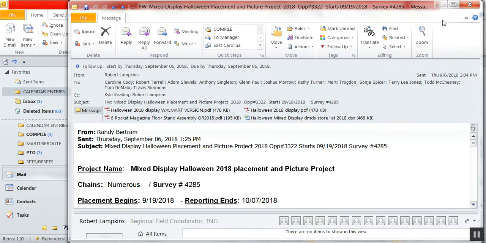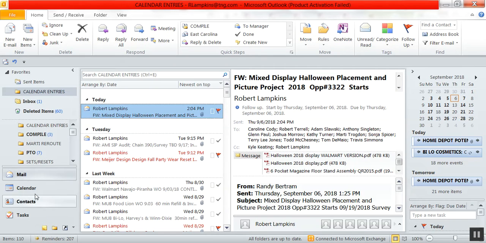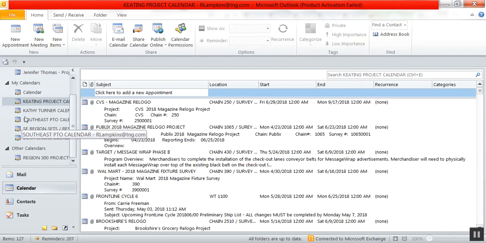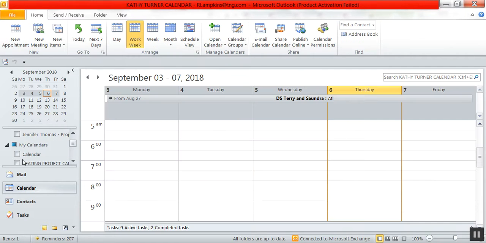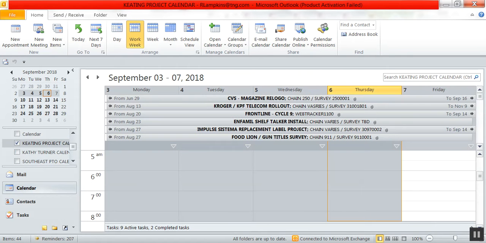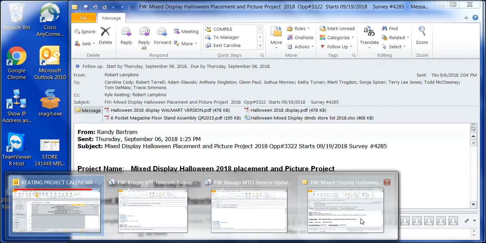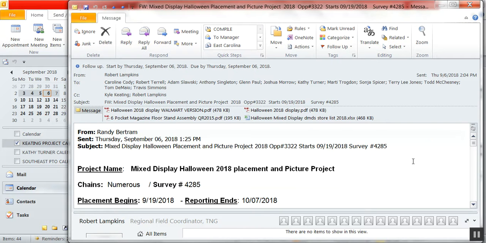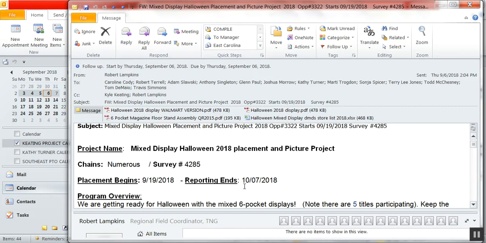So I double click that open. I downsize it straight away and then go to the calendar. And I have to fiddle with that to get it to come up right for some reason. I have to click out of it and into it again in order for it to show up. So what I'll do is look to see when this particular project starts. It goes 9:19 to 10:07.